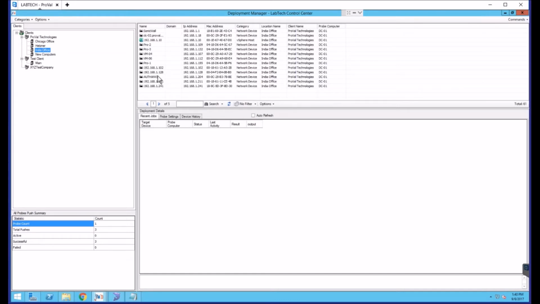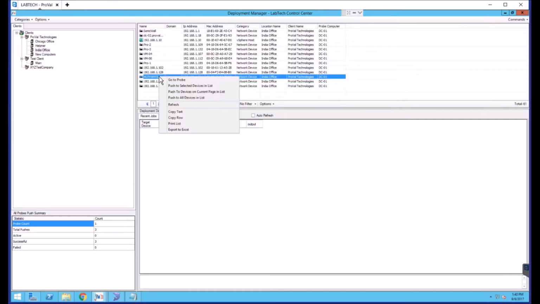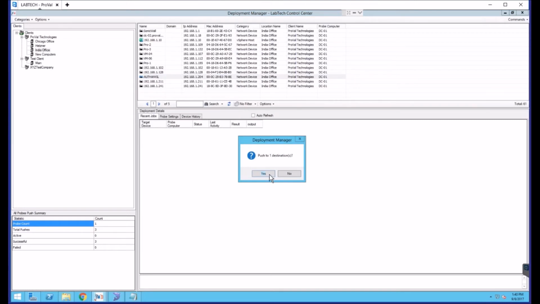To push out an agent to these devices, you can right-click, and you can either push to the selected devices in the list, push to everything on the current page, or push to all devices, which in this case would be 61. We'll go ahead and just push it to the selected device and confirm that we want to push it.